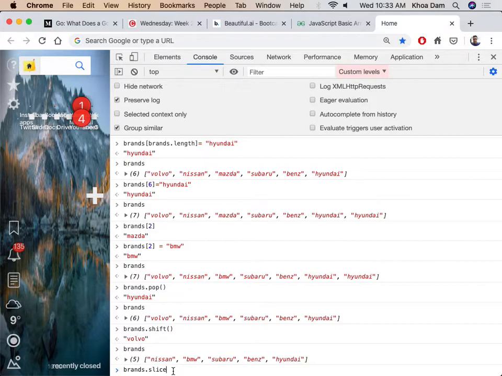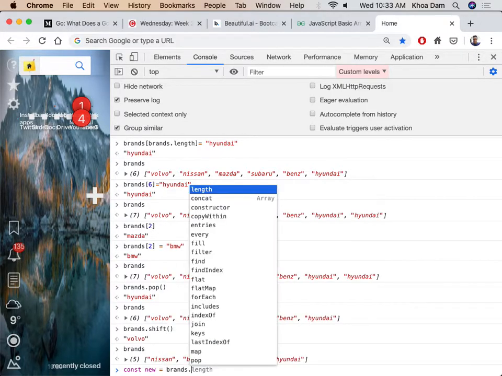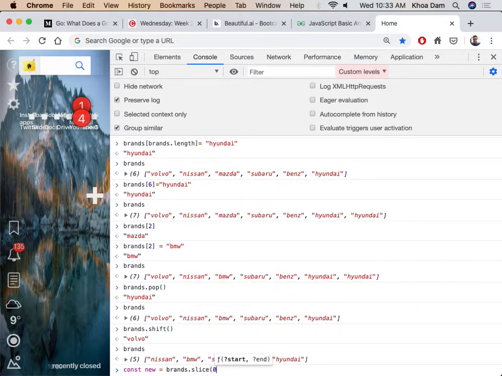Slice, basically you make a new copy of the selected elements. So which one do you want to copy? Nissan, BMW, and Subaru, right? Let's say I want to copy the 3 items and make a new array. I'm gonna call new equal to brands dot slice. We start from 0, 1, 2, maybe 2. 0, 1, 2, maybe 3. I don't know. Let's go with 3.